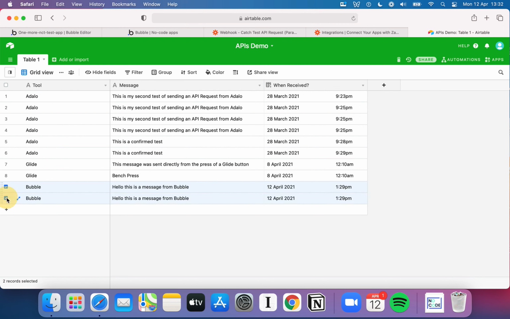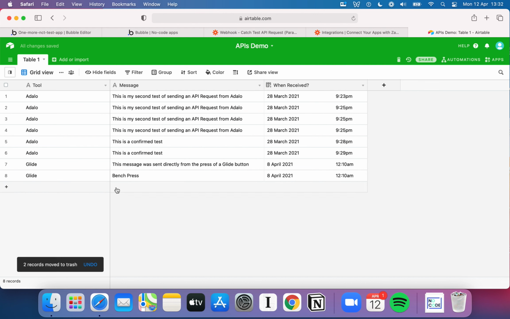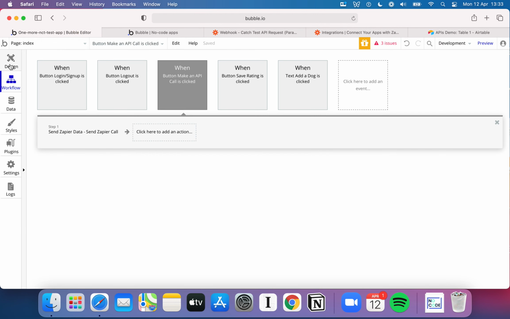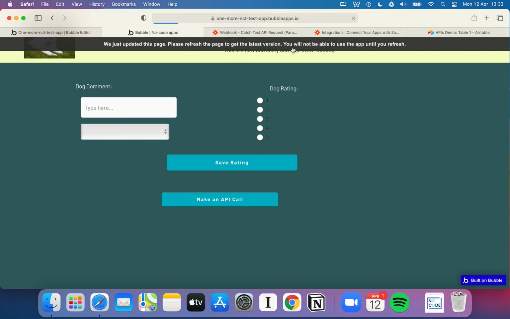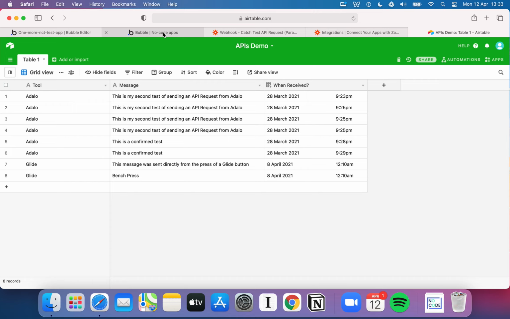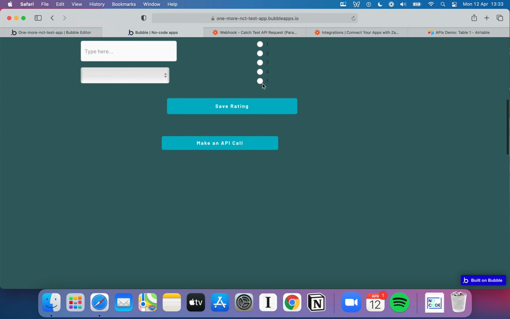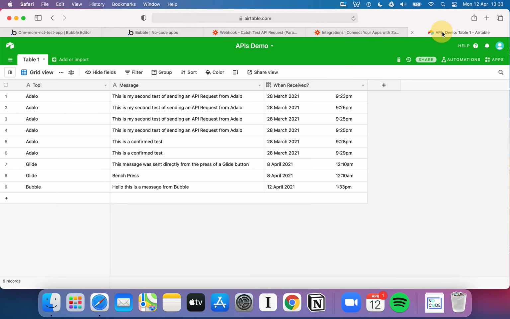Let's delete it. So that's completely gone. Let's delete it, hit our little button that we've got here and see if it works. So we should see "Bubble" and "hello, this is a message from Bubble" showing up in Airtable. You can see there's nothing there. The page is just reloading. All right, let's make an API call. And it should be showing up any minute now, and there you go, immediately.